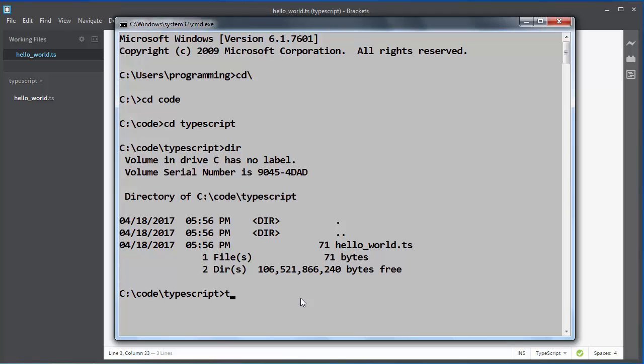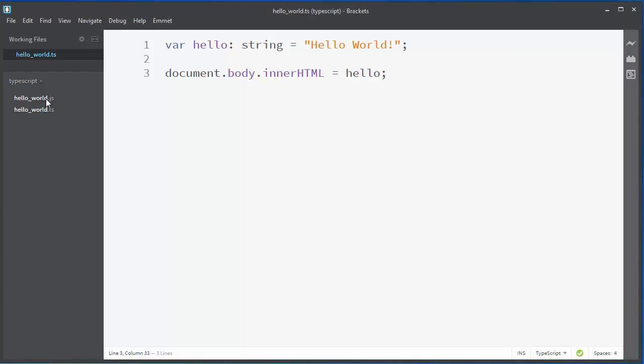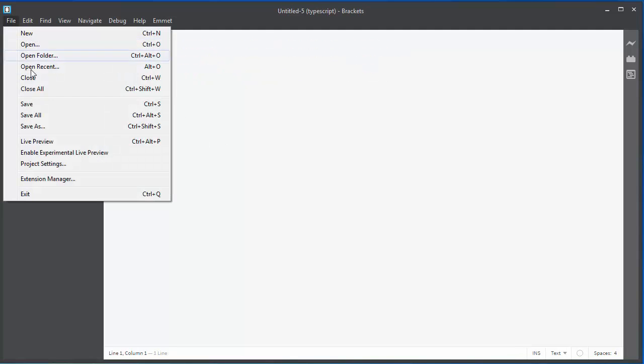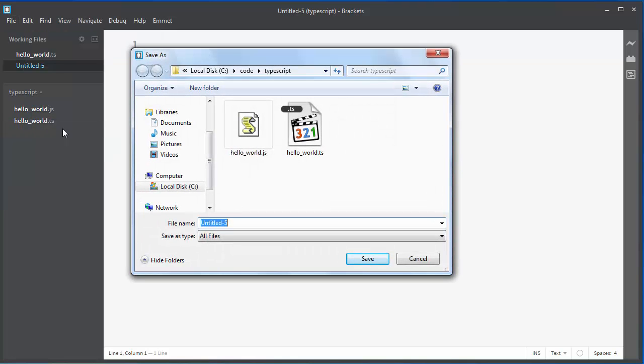We're going to use the command tsc, which stands for TypeScript compiler, and as an argument we're going to put the name of our file, helloworld.ts. I will press enter, and now we have a newly created JavaScript file from our TypeScript file.